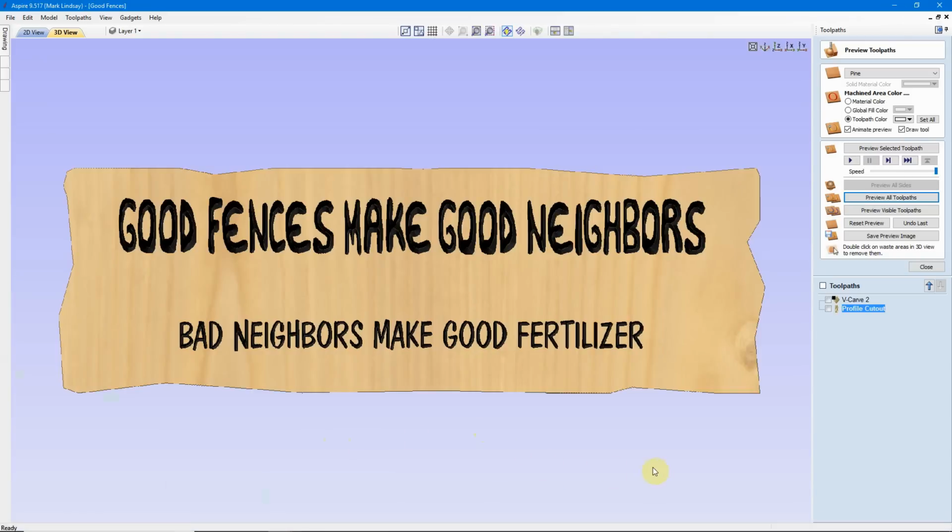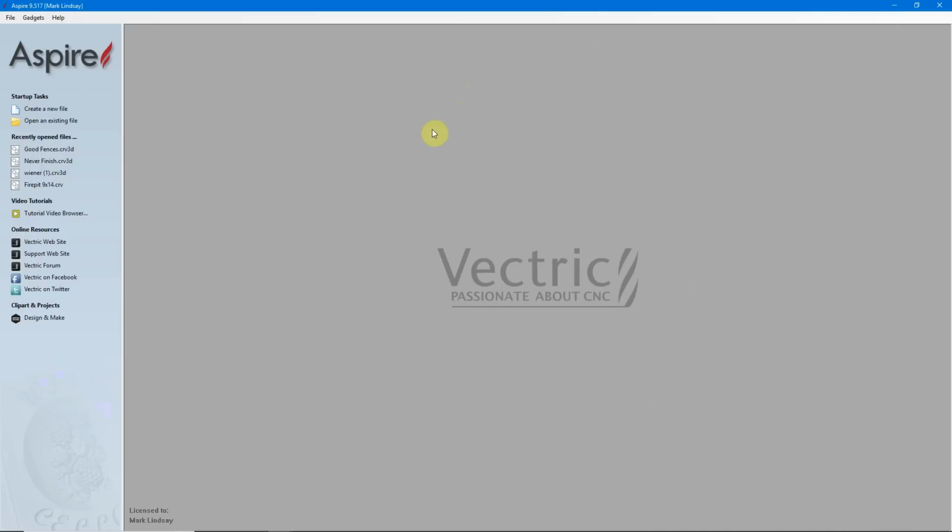She wants some fence art to hang out in her flower bed, and she's come up with this sign. It's rather simple V carving of text here in two different fonts, and cut out kind of a rustic shape to the piece of material. So we're going to get into how to design this outline, this profile cutout, and do some node editing on the text. So let's go on ahead over to a new session of Aspire.